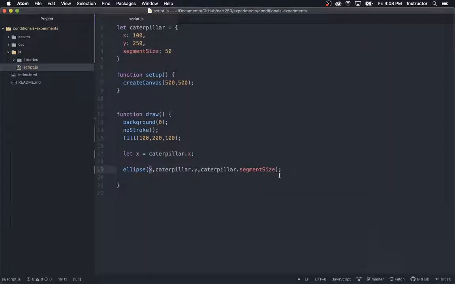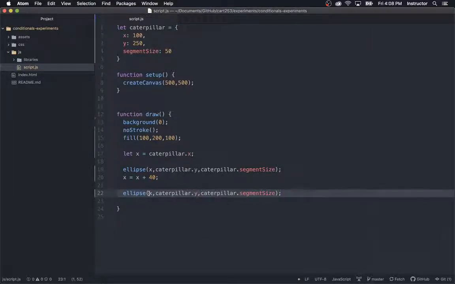Now, what do we need to do after this? Well, we need to make X move along to the right so that we can draw the next segment in the correct place. So we could say X equals X plus 40. So it goes up by 40. And then we draw another ellipse at X, because we've just increased X, and we draw it at caterpillar Y, etc. All of those things again. So now we've added 40 to X, we can draw the next segment.